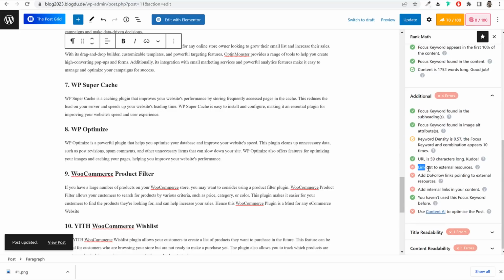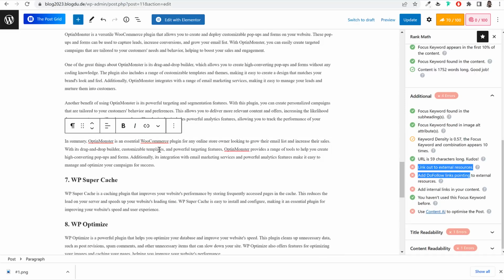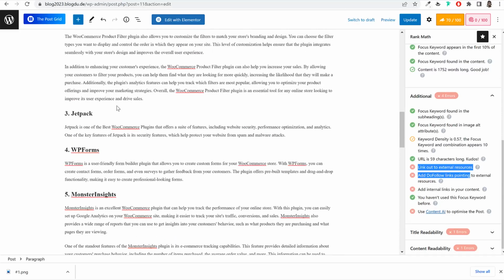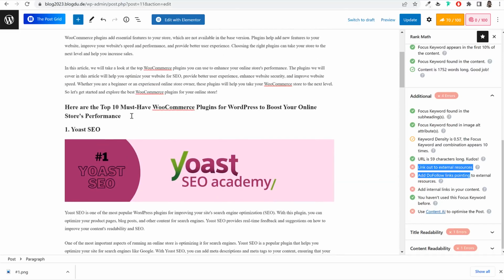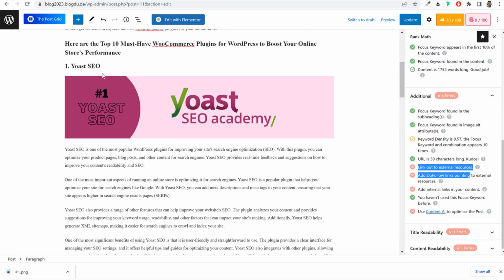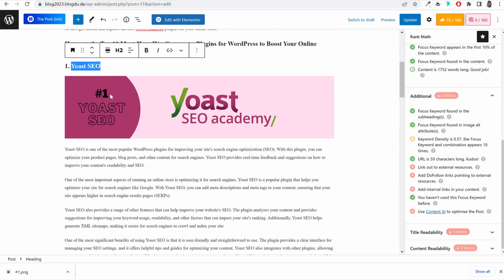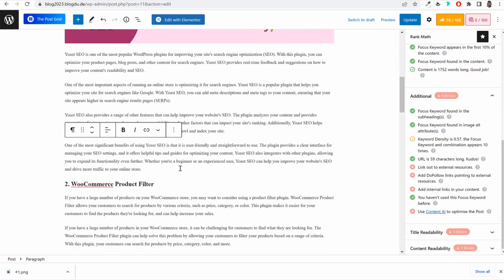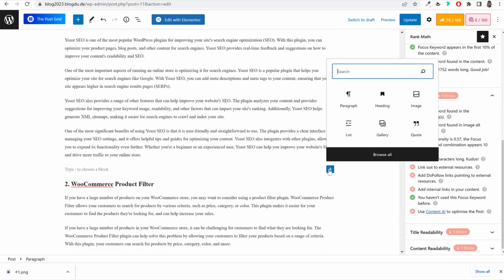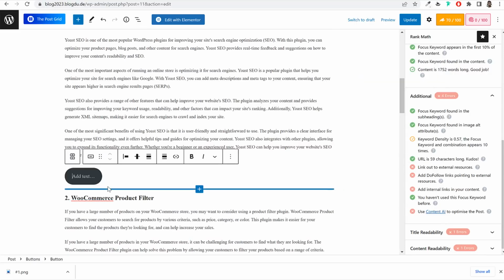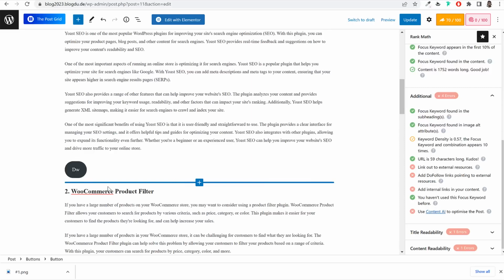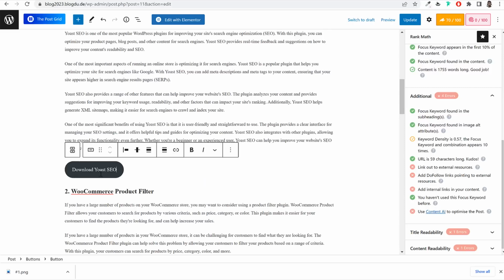Now let's see about links. We have to use some external and internal links. External links are pretty easy here, because we are writing about so many other plugins, we can give external links to these plugins. For example, if somebody wants to go to Yoast SEO, we can add a button over here: press enter, click on the plus button, add a button, and under this button I'll type in download Yoast plugin or Yoast SEO. Okay, I'll type in this text.